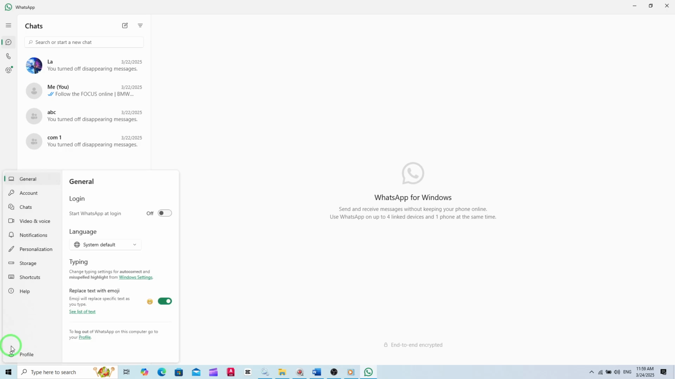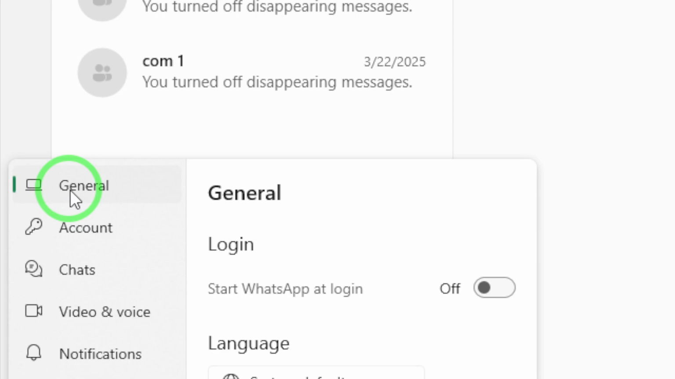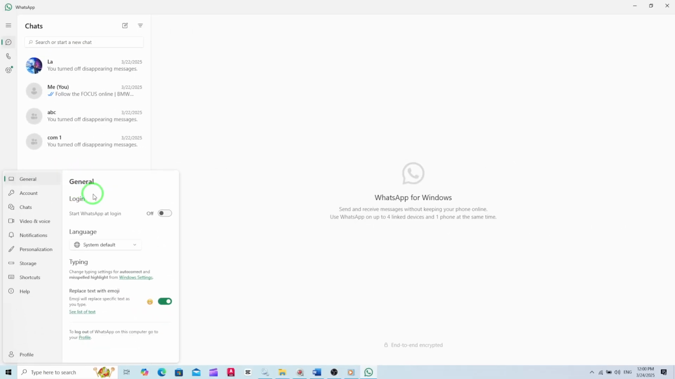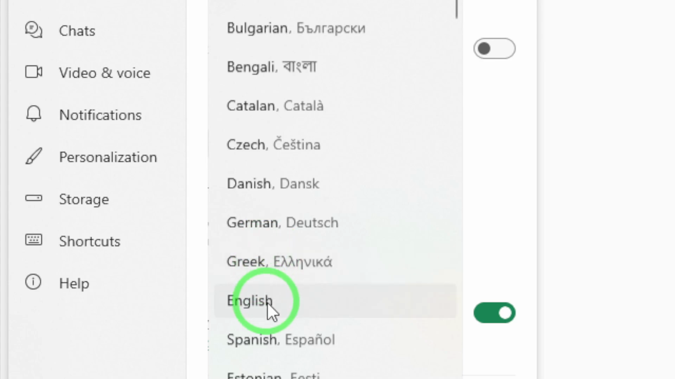Once you're in the settings menu, you'll see several tabs at the top. We're looking for the General tab, so click on that. As you scroll down the General settings, you'll come across the Language option. This is where the magic happens. Click on the Language drop-down menu, and you'll be presented with a list of available languages. Take your time and scroll through until you find the language you want to use.